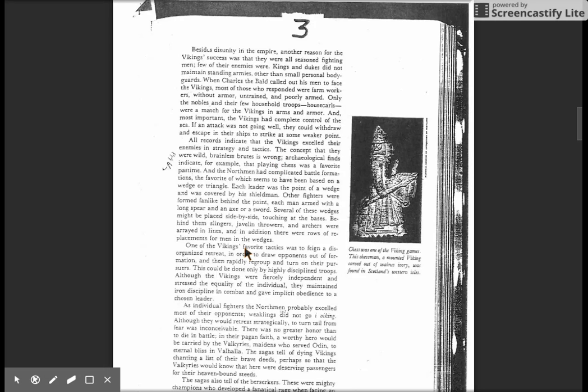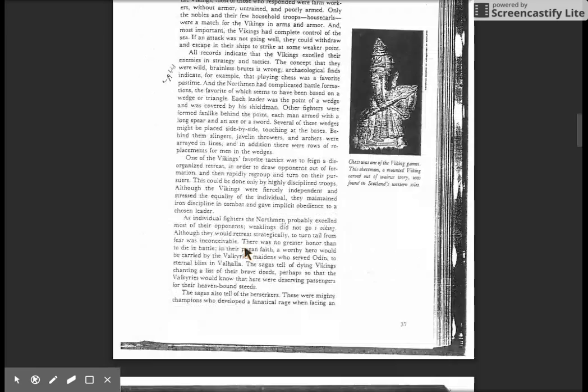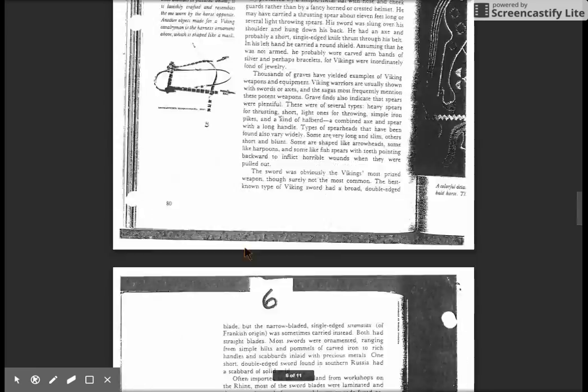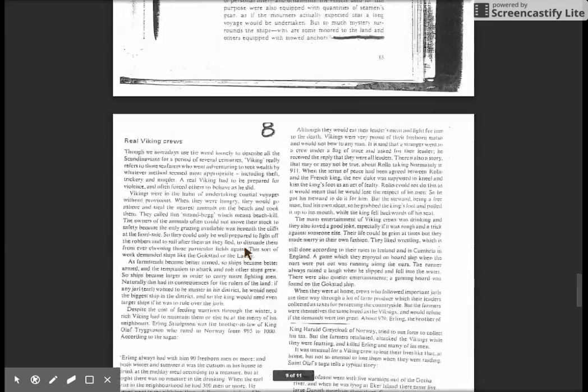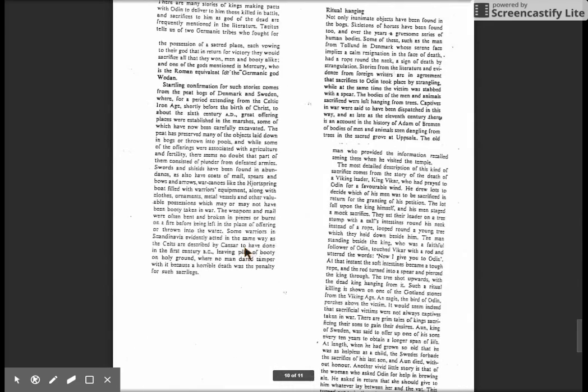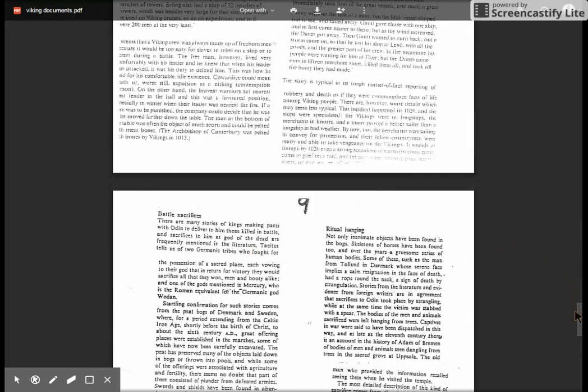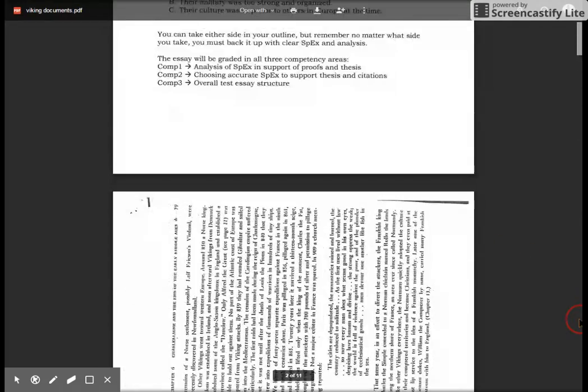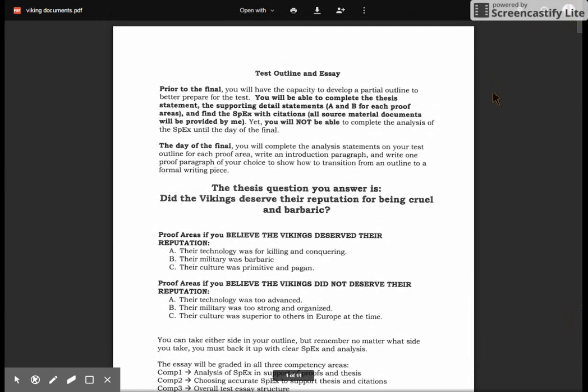So that's the documents. Like I mentioned, I would make sure if you can print them off. If not, try your best with what you have. I know they're scanned documents. They're not the prettiest, but I'm hoping it's enough to get you started. So the last part of this tutorial is going to talk about the outline itself.